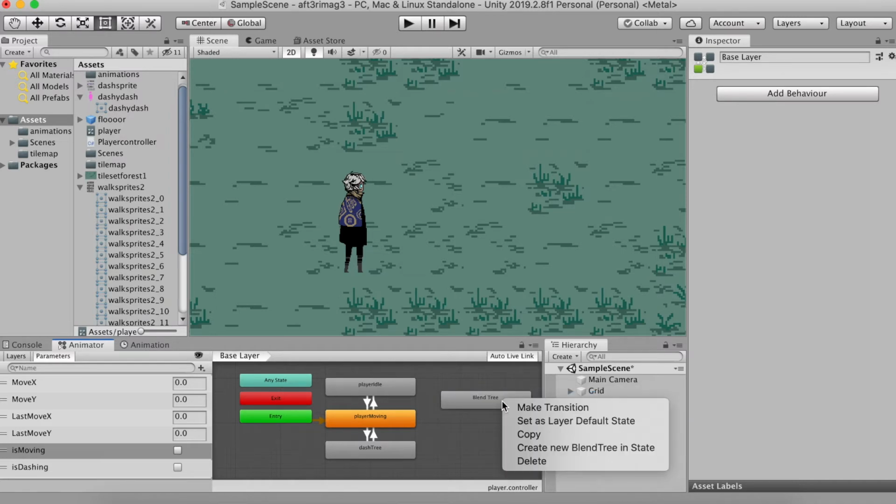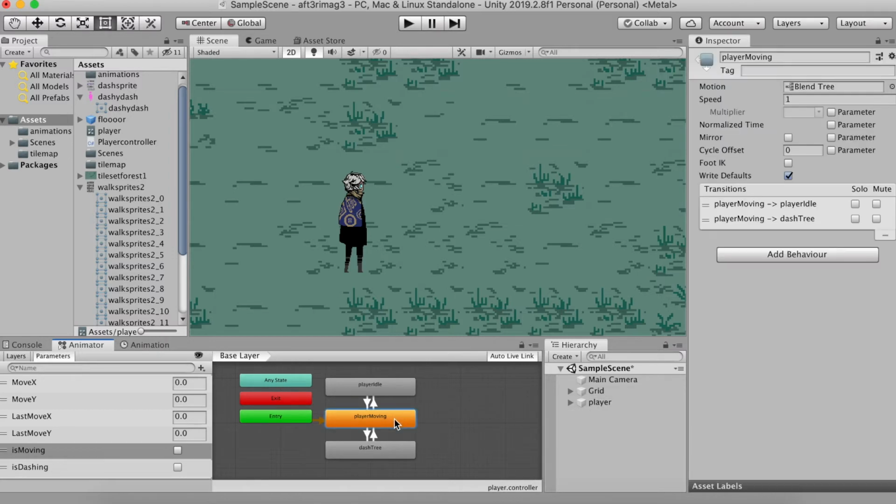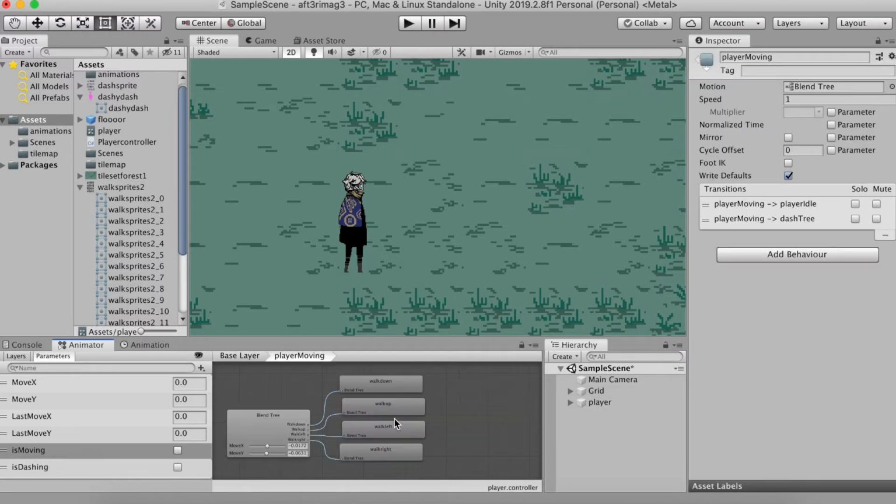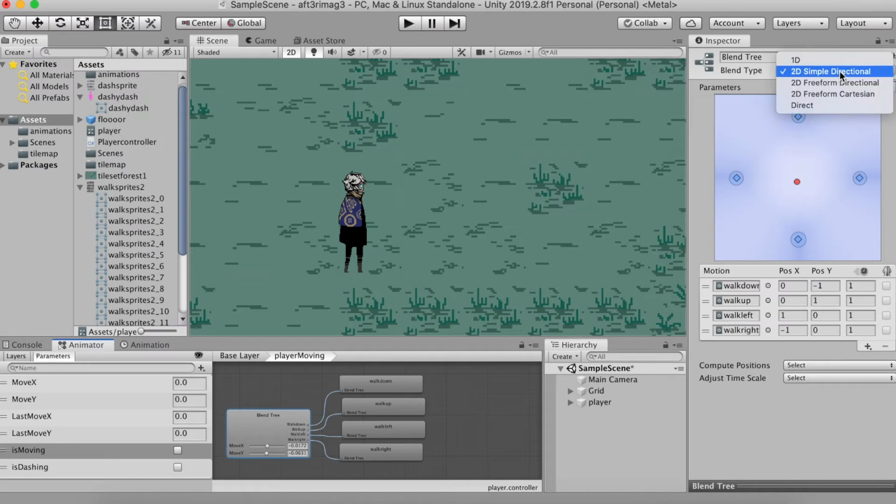Boop. And that will bring you one of these. I'll go ahead and delete that. Alright, basically, you would bring this up and click it. For example, this one's named player moving, that's the blend tree. The default is 1D, change it to 2D simple directional.